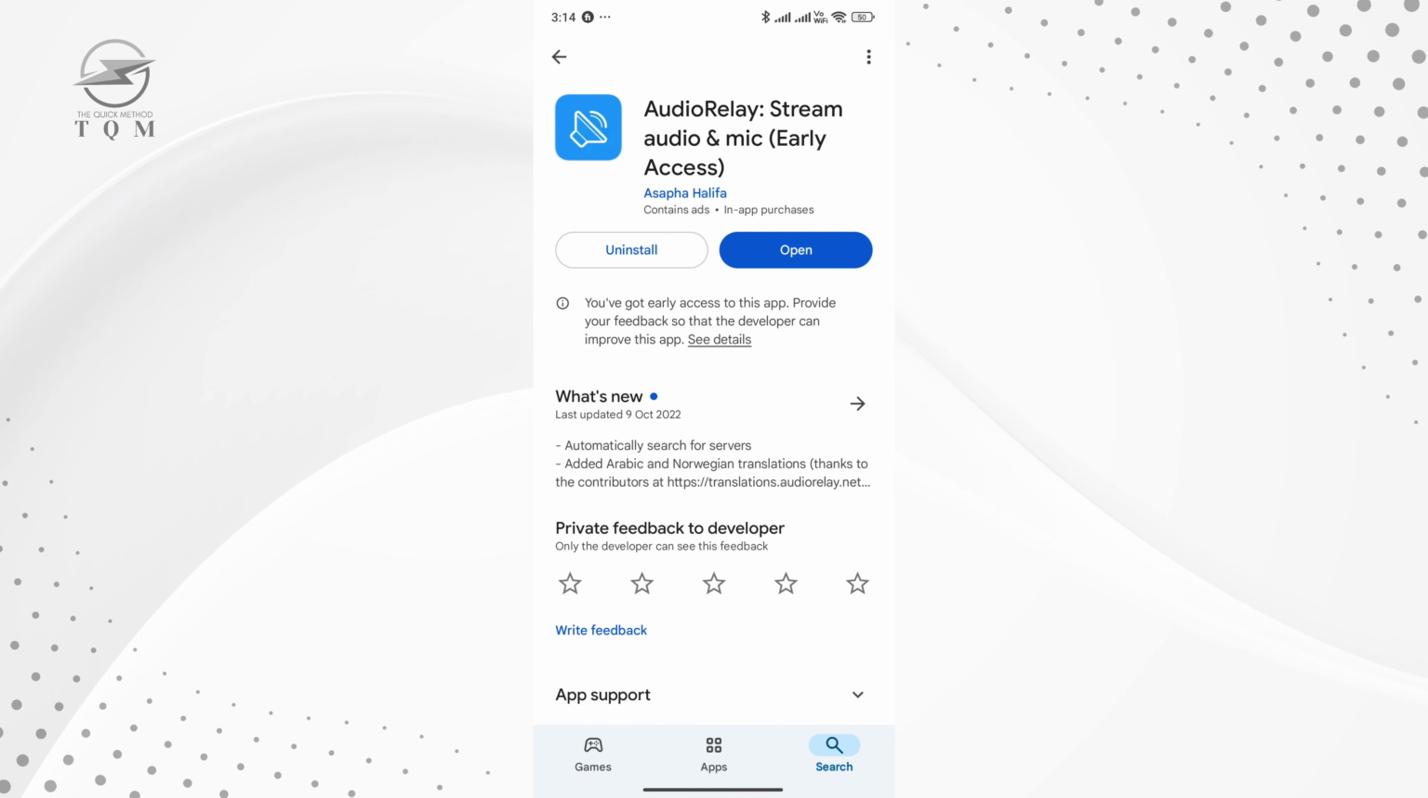Now switch to your phone and open the Play Store. Tap on the search bar at the top and type Audio Relay. I've searched for it before, so it shows up easily for me. Once you find it, click Install. After installation is complete, tap Open.